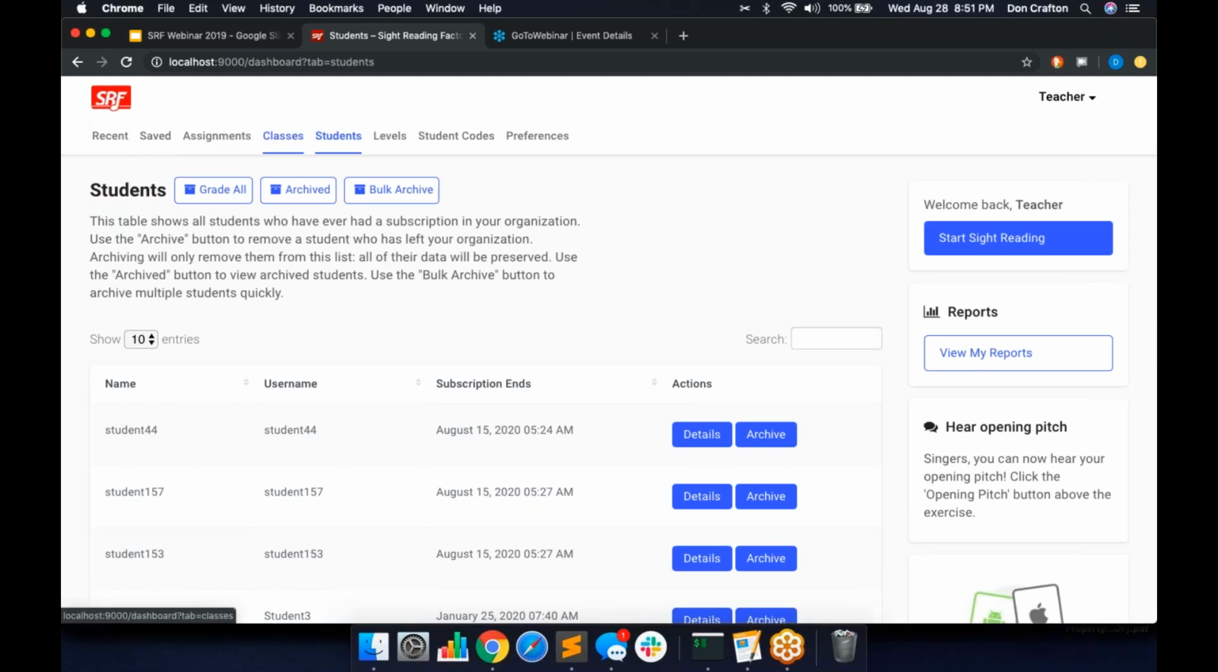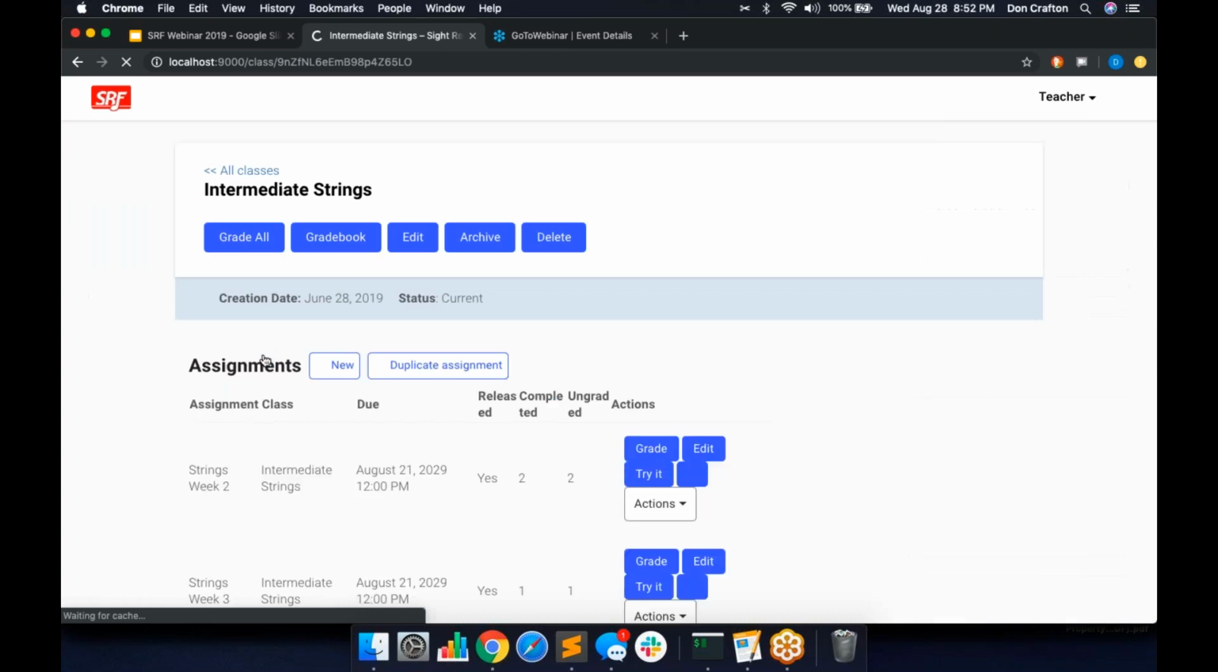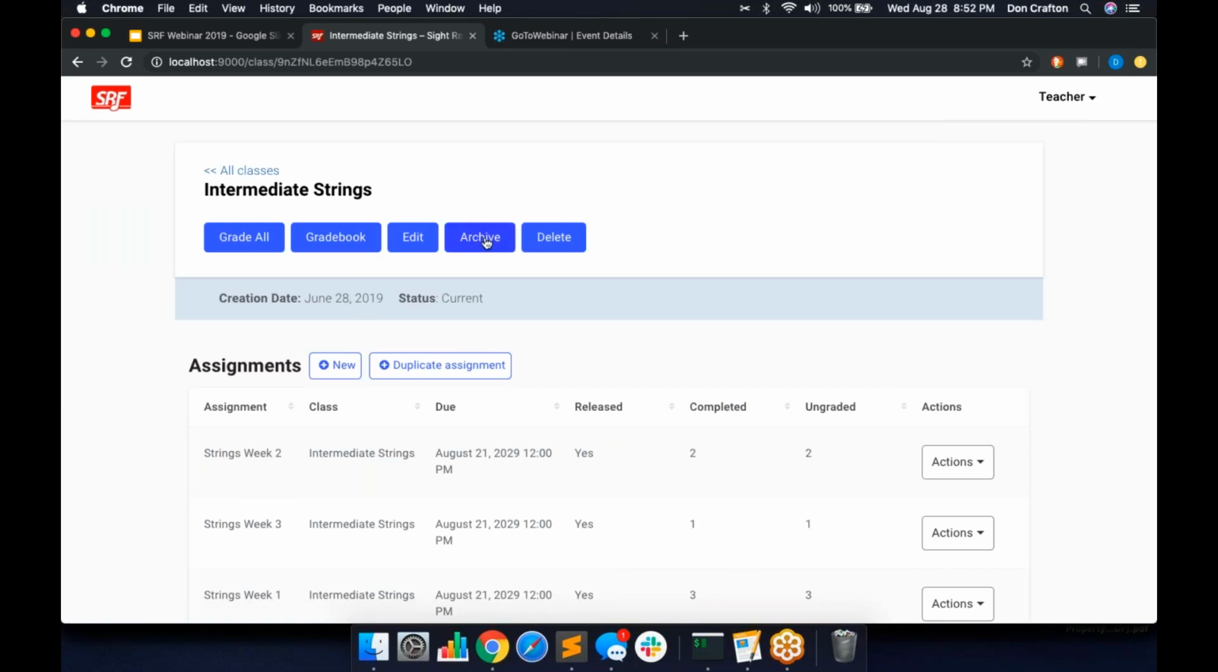Okay, moving right along. Let's talk about classes. Okay, so I also mentioned, kind of related to what I was just talking about with students, when you're starting a new year, we do recommend that you archive old classes before creating new. I mean, it doesn't matter, I guess, when you do it, but we don't recommend using old classes for a new year. So this class probably has a bad name. I would call it something like, 2019 intermediate strings. And then when I'm done at the end of the year, I would click on it and I would click the archive button here.